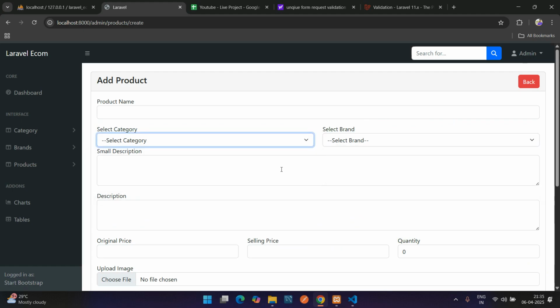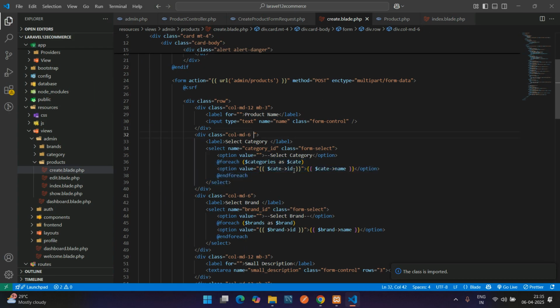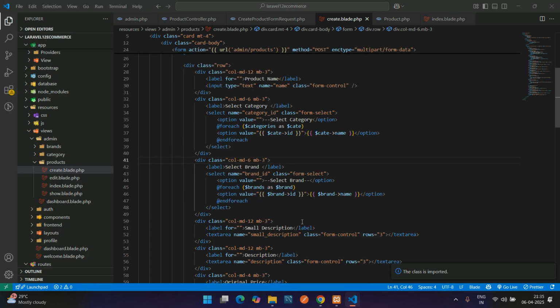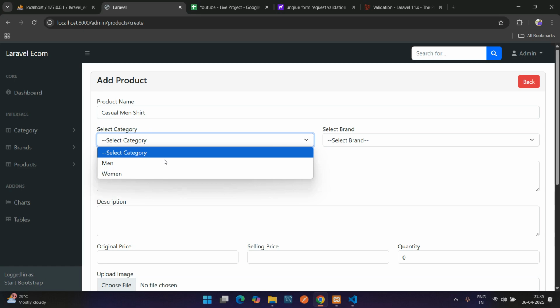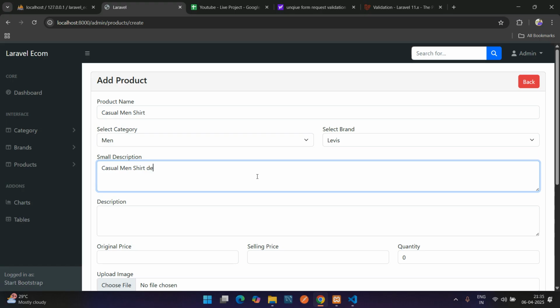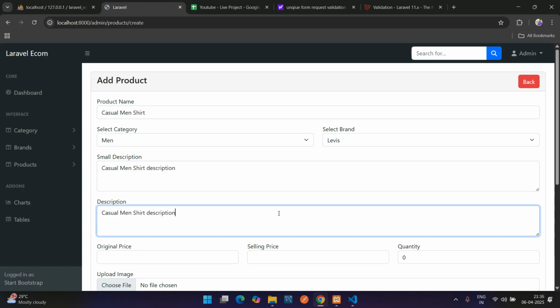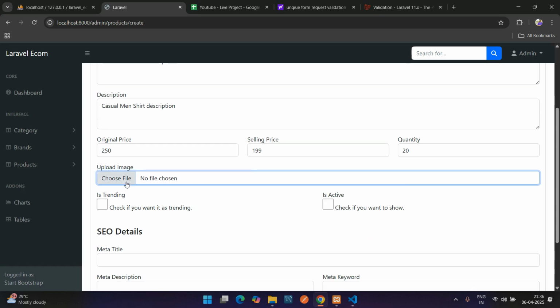Perfect. So now guys, let us continue. On this, I just missed the margin bottom 3, and here also let me add it, and now you have some correct spacing. Cool. So now guys, let's add one simple product like casual men shirt. So the category will be men and brand will be Levi's or Polo, anything. And here you can add the description, same with other few details, and the selling price will be 99, 20 quantities. And if you have the image, you can upload it.